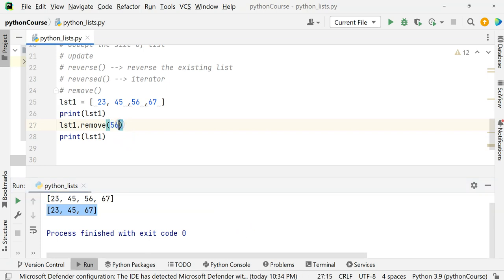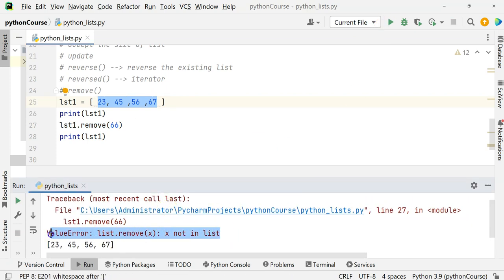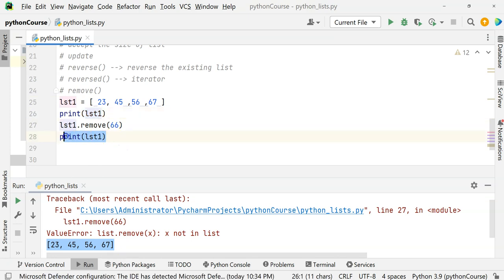But what if I put 66 here? Do we have 66 here? When it tries to remove 66 from this list, it will error out, see? X is not in list. So that's how it is going to be. This was up to this print, so it did not go here. So this is how we can remove a single element.